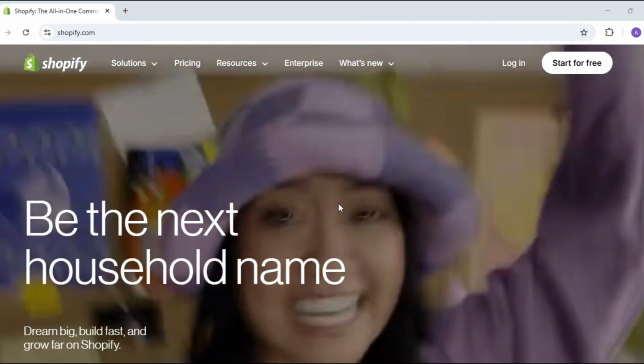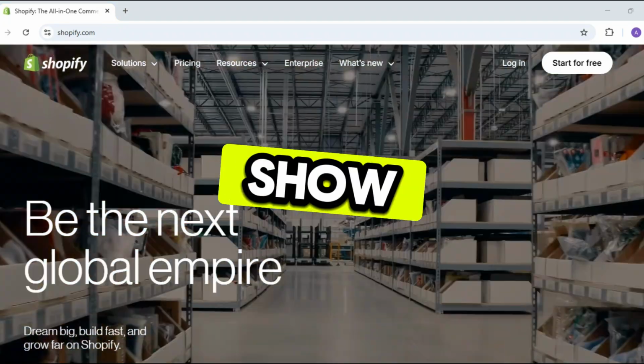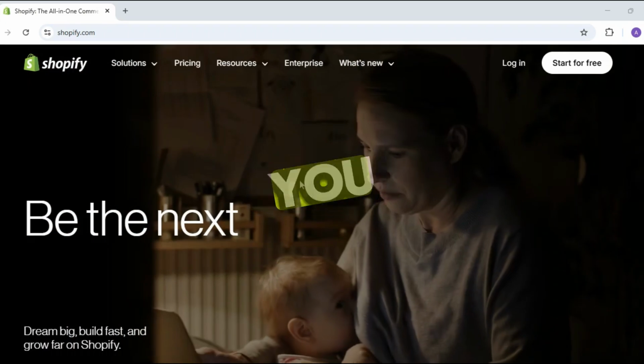Need to dig deeper than the main dashboard? Shopify's detailed reports show you exactly what's driving your revenue. I'll show you where to look.